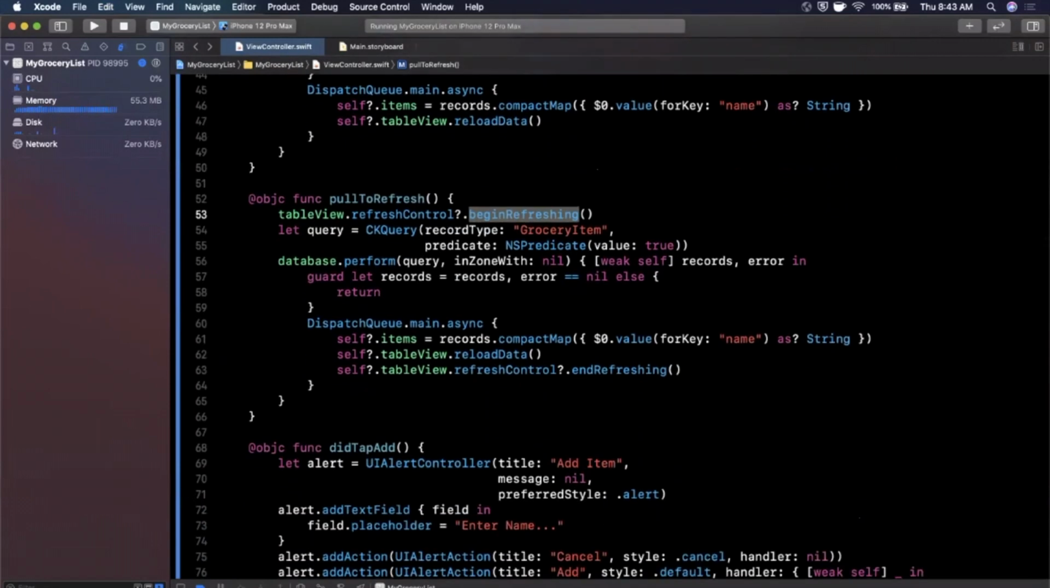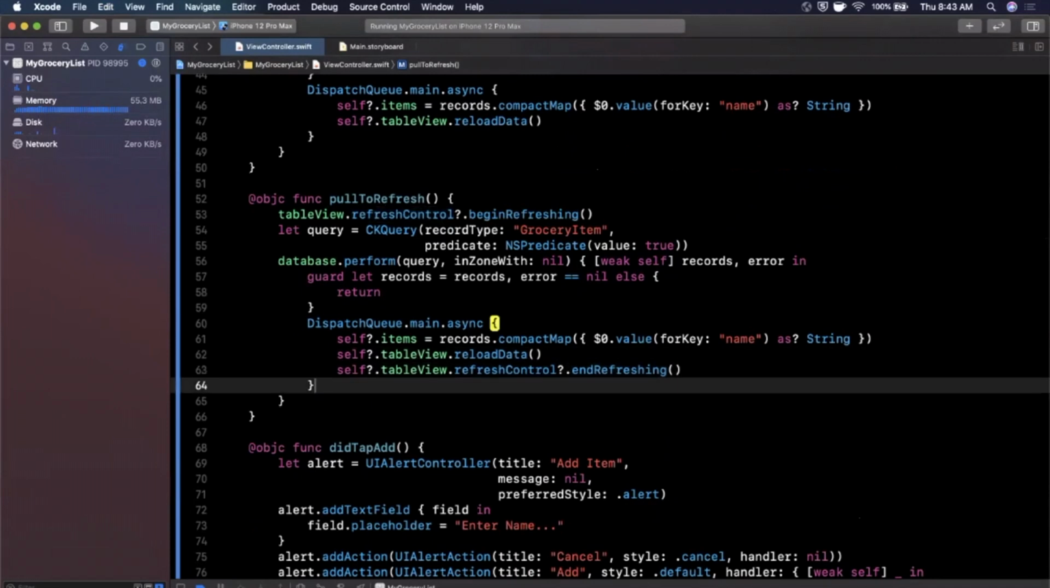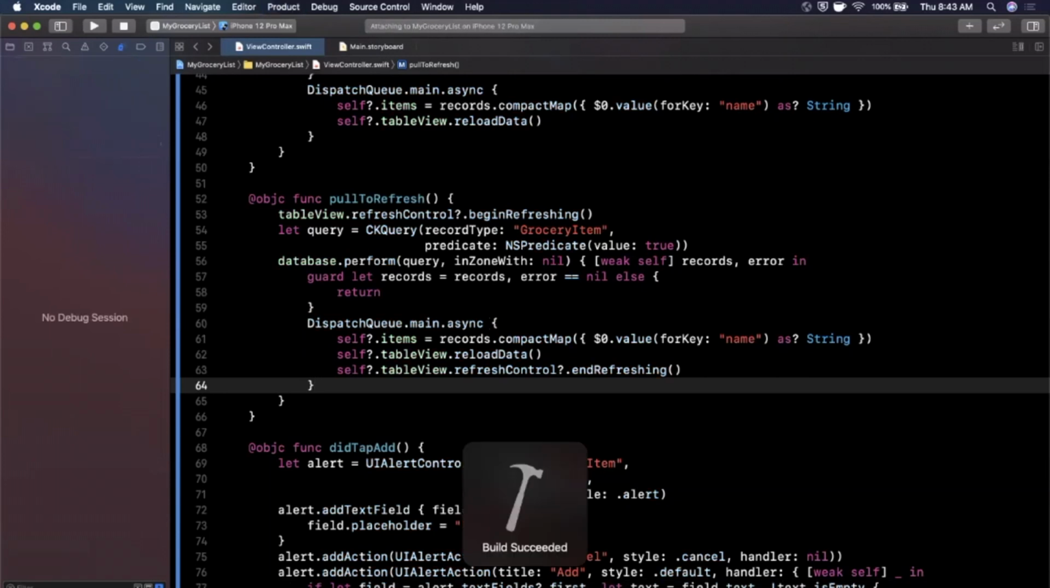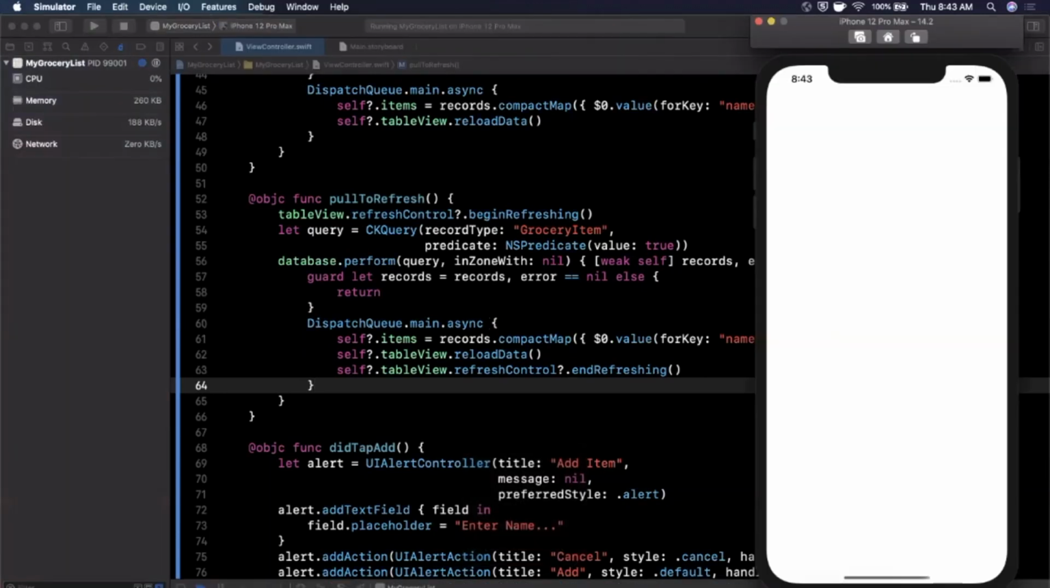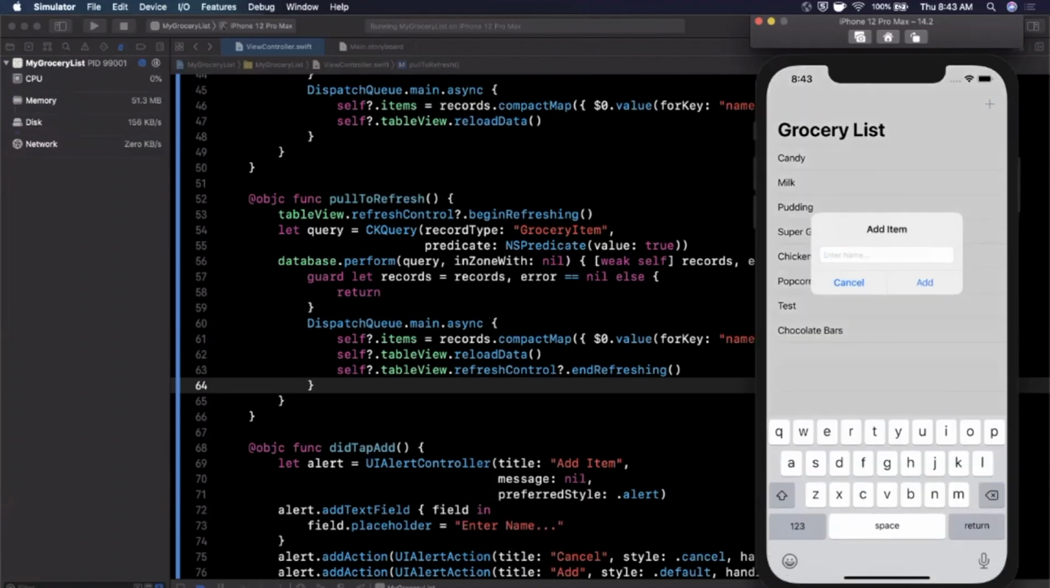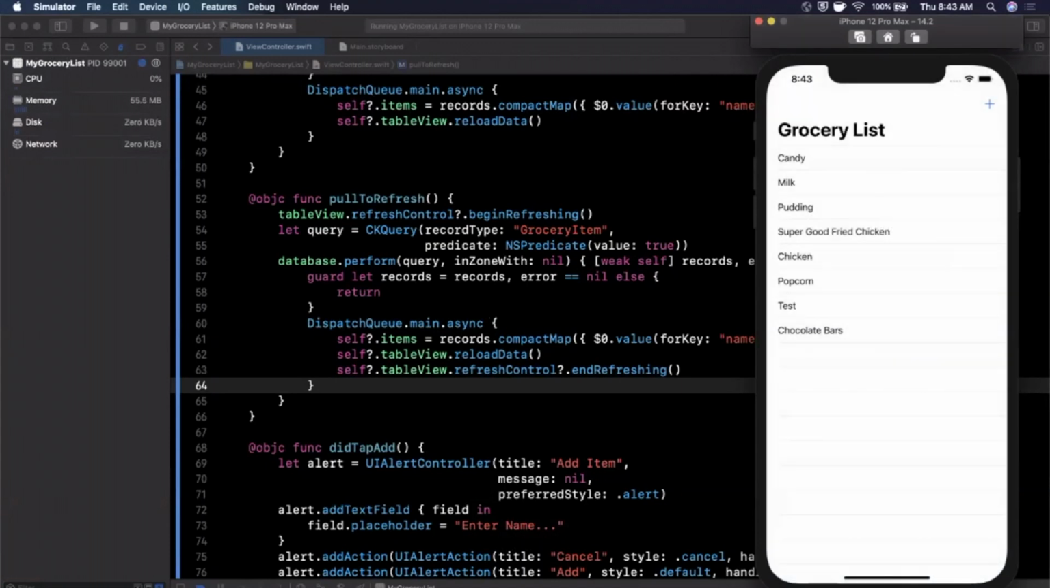And then instead of doing tableView endUpdates here, we wanted to do tableView refreshControl endRefreshing. And if you take a look at it now, if you run it and I add in another item, let's do some rice. If we add this in, you'll see that it doesn't actually update by default. But if we do in fact pull to refresh, we got rice added here.